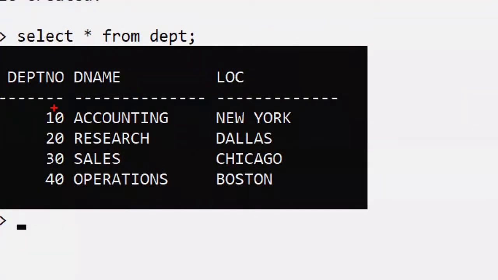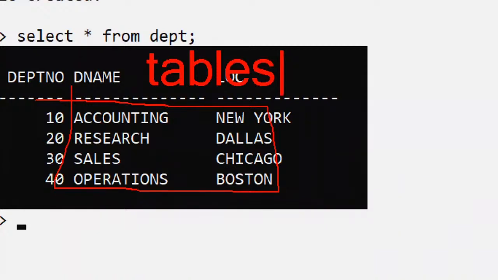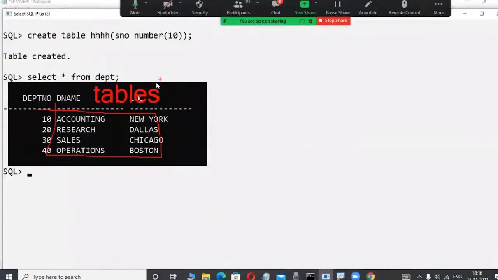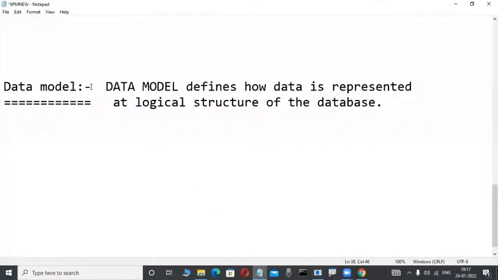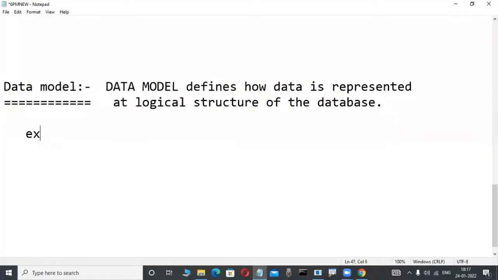Relational data model means data is represented in the format of a matrix. Matrix means rows and columns. Nowadays that is also called two-dimensional tables. But before 1970, this data model was not there. Hierarchical data model, network data model and some other data models were there. IMS software, IDMS software were there in those days. But nowadays, data model defines how data is represented at a logical structure of the database.